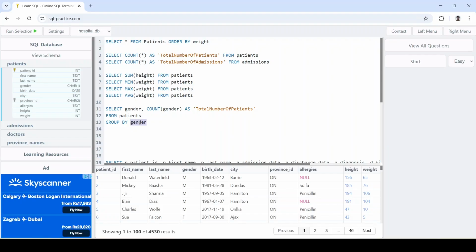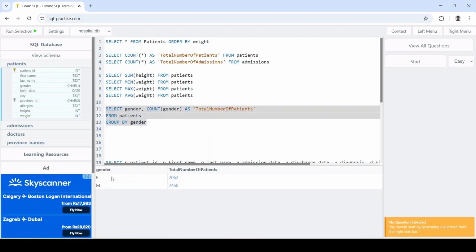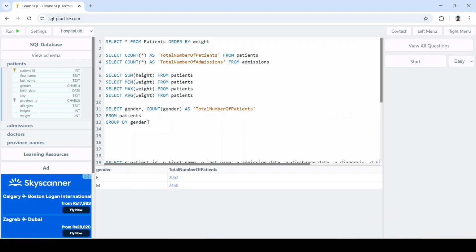So based on gender we are grouping, and that gender is displayed, meaning here M or F will be displayed, and the count will be displayed grouped by gender. And if you run this now, see, gender is F, count is 2062 and M is 2468. This is how we write the group by.